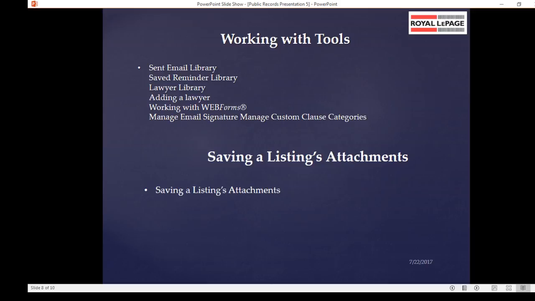We'll also be covering various tools, working with tools like the send email library, right? Adding lawyers' information into your web forms. It's the same thing, the way you add your own clauses in those forms is the same way we'll add our lawyer's information in it, right? So we'll be covering that.